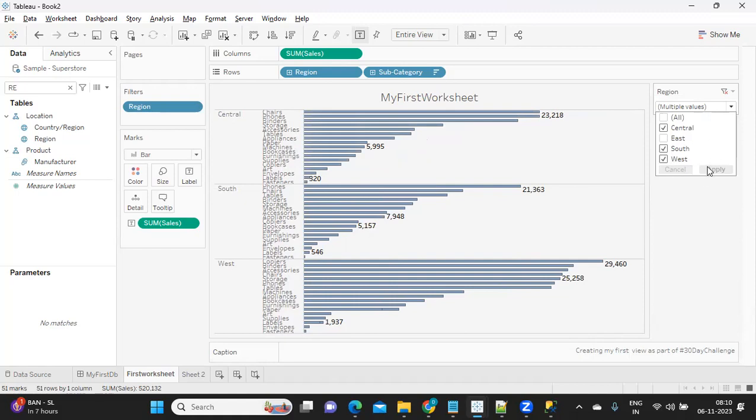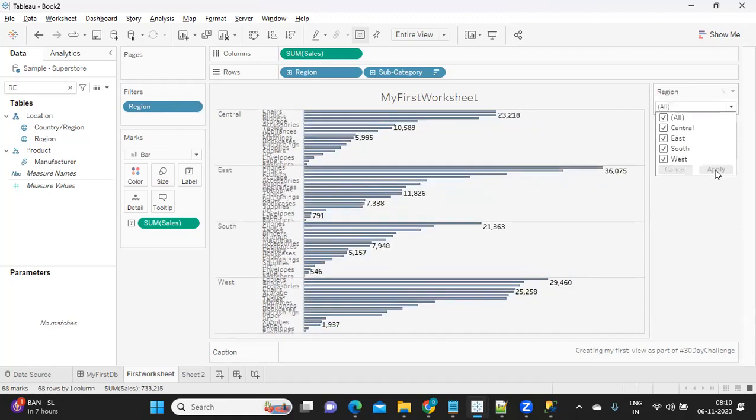So you can customize your drop downs in this way also. Again, it all depends on how you want the view or what options you want to give the user. You can use the apply button also. So I'm just selecting all and clicking on apply.